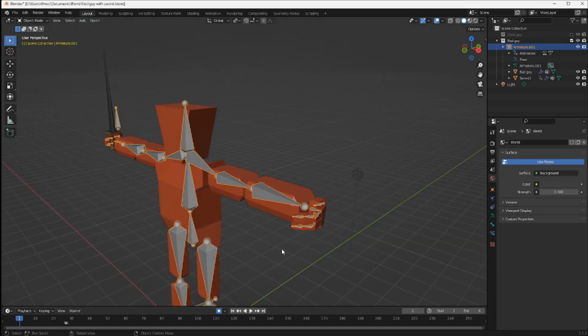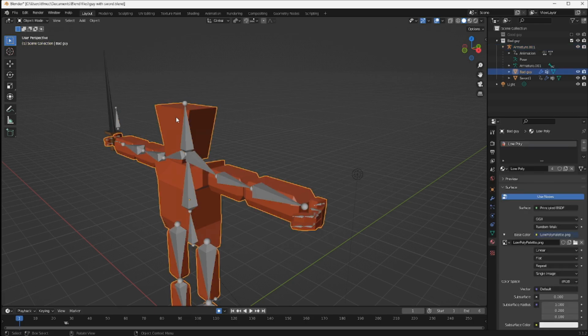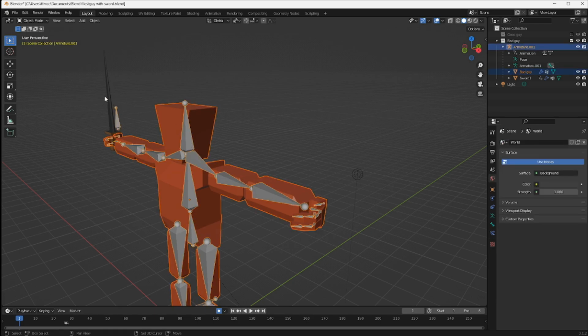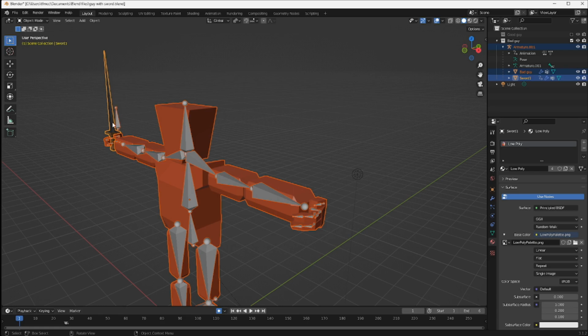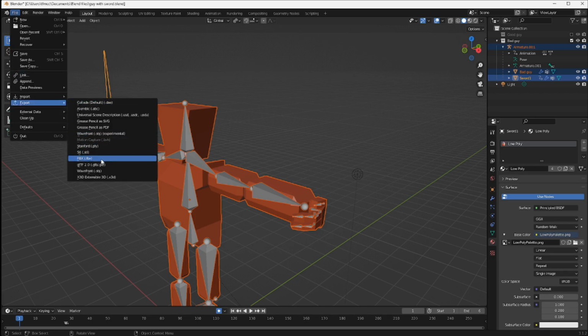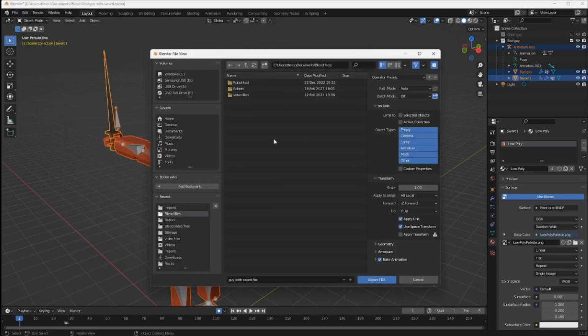So then what we need to do, of course, is export these to Unity. So we select all the items, and select our sword, because our sword is a separate object in this case. And of course you go in, you export FBX, and you pick where you want it to go. We always click selected objects, apply transform, and then click to export.